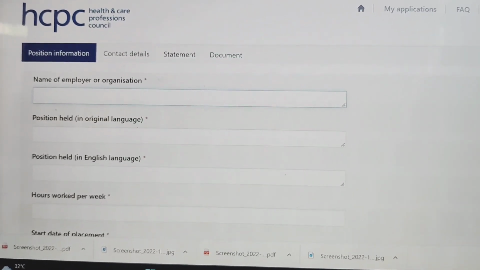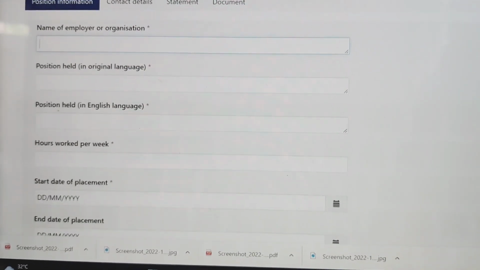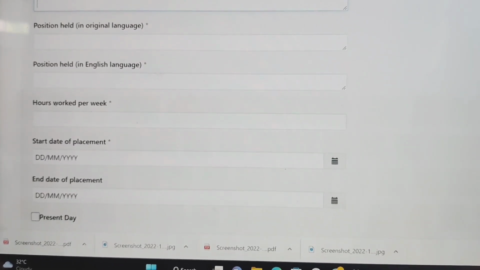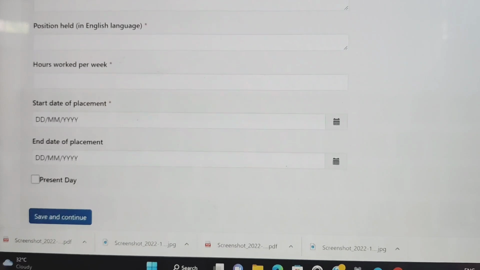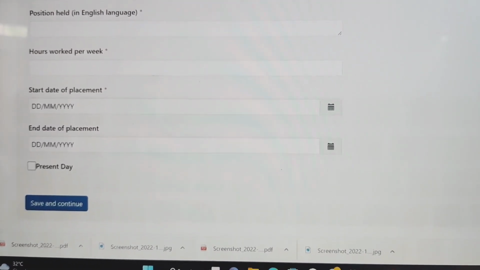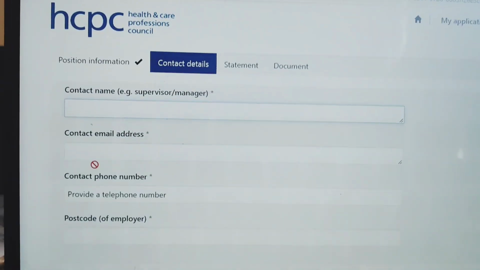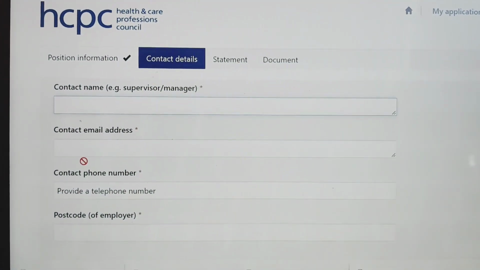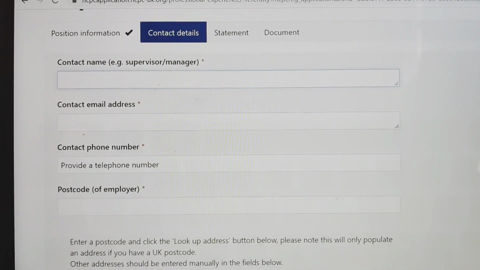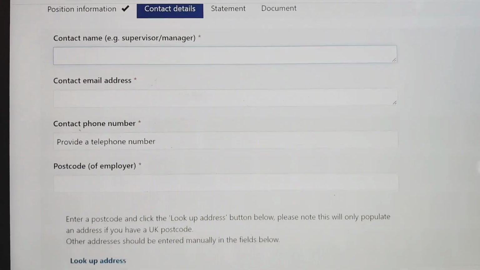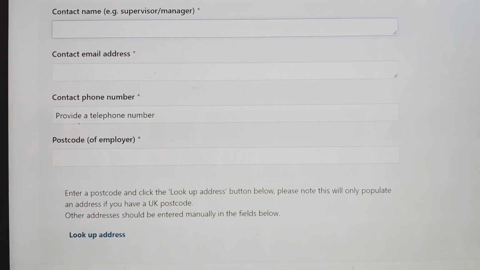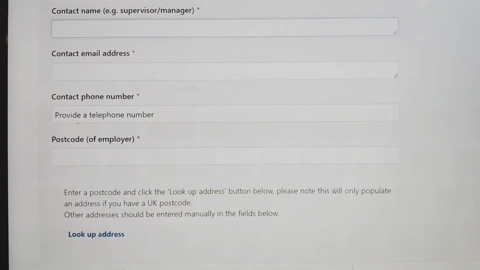Then the name of the employer or the organization where you are working. They are asking for the present day, so you have to give the present experience area. You have to give start and end date and save and continue. Moving on to the next page, next option, that is contact details. Your supervisor name. Here also email address they are asking. You have to give the official email address, phone number as well as the postcode.